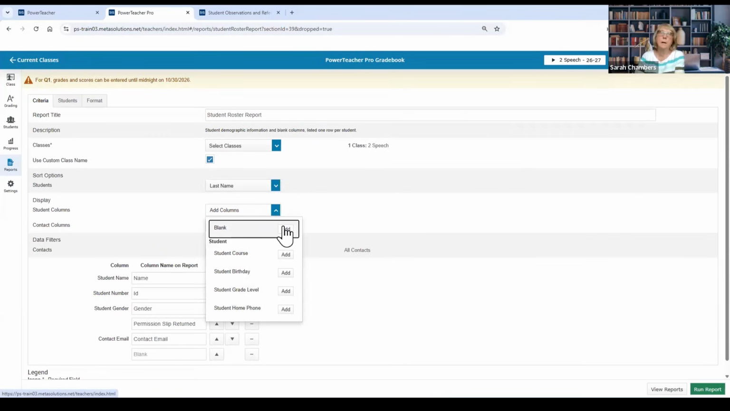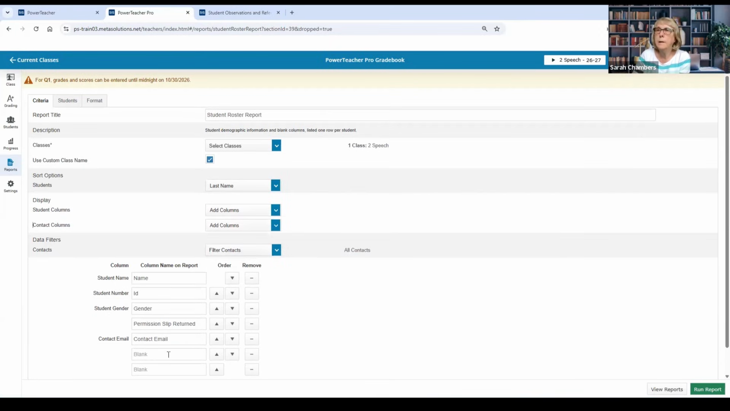So if I wanted to use this roster as a grid and have some blank columns on it, I would just keep saying, I want blank. I want to add 2 blank ones. Or I can come here and rename that blank one to anything I want it to be. I'm going to say collected. And then when I run this report, I can see those columns that I created.